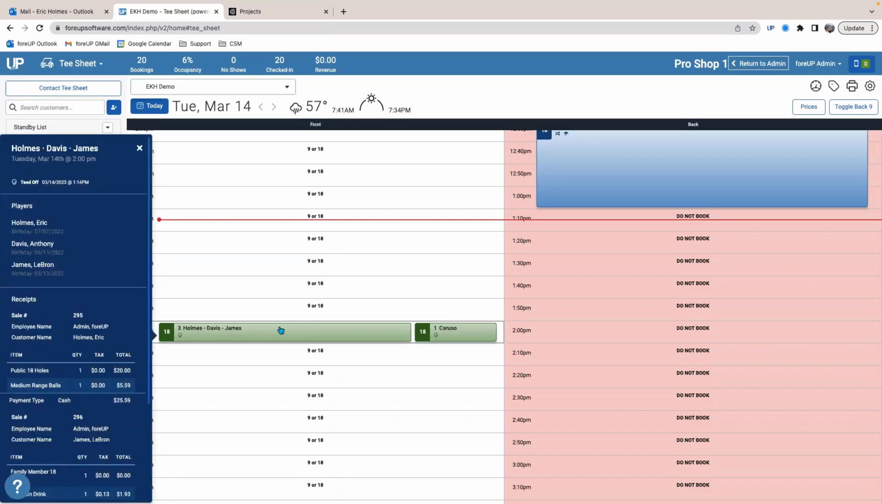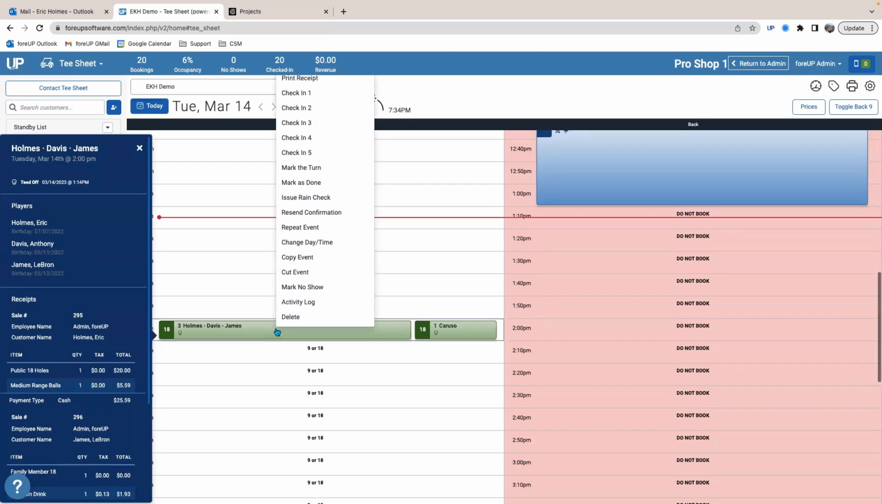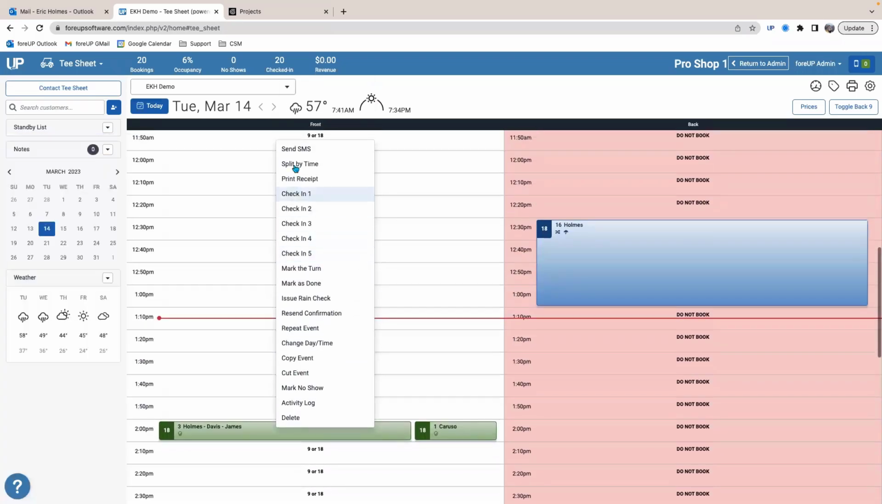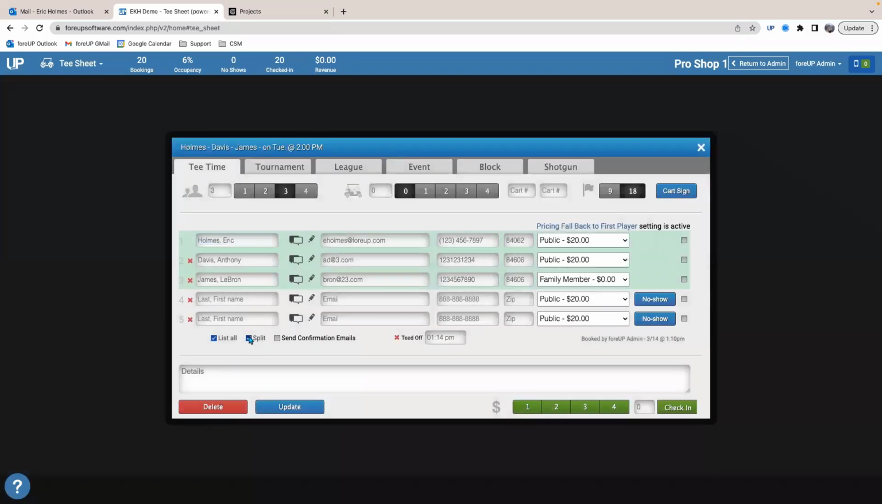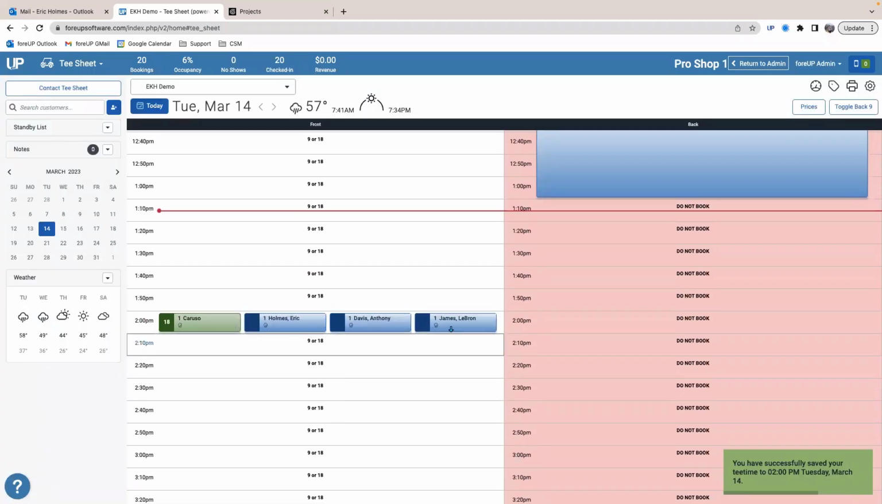What I recommend doing is, sorry, not right click. If you just click into the tee time and then hit split, you're able to update that tee time and have everybody be split. This way, you're able to issue a rain check per tee time. These are 4 separate tee times now.